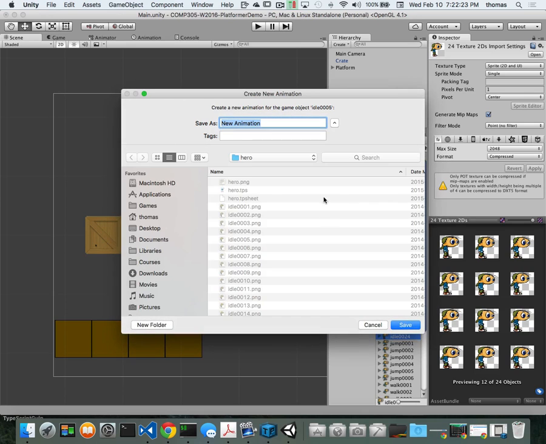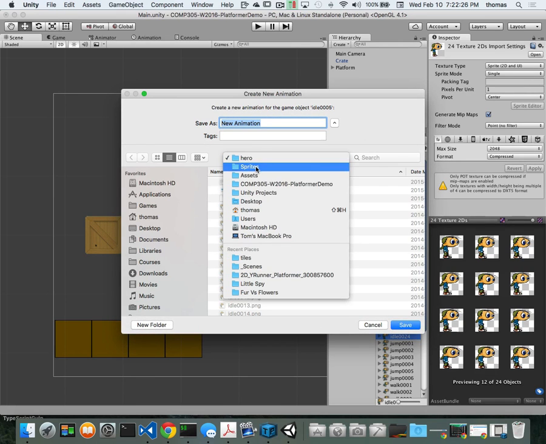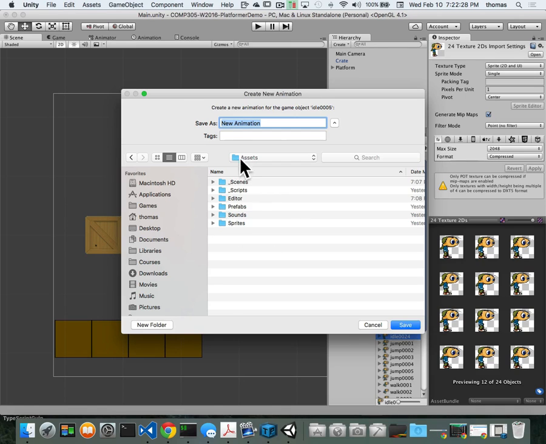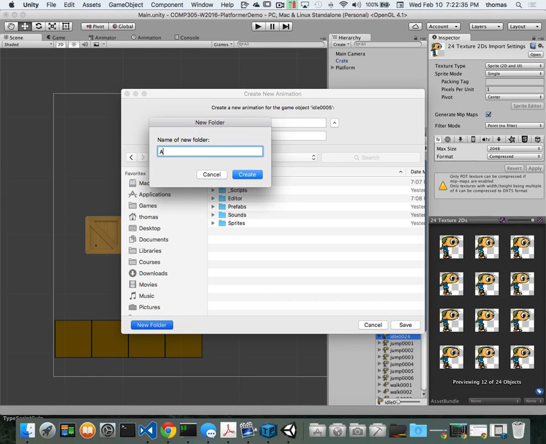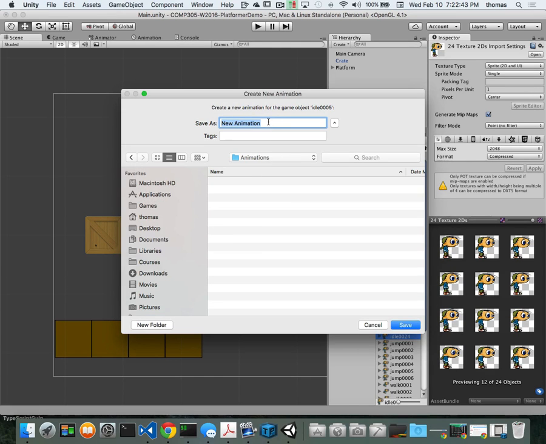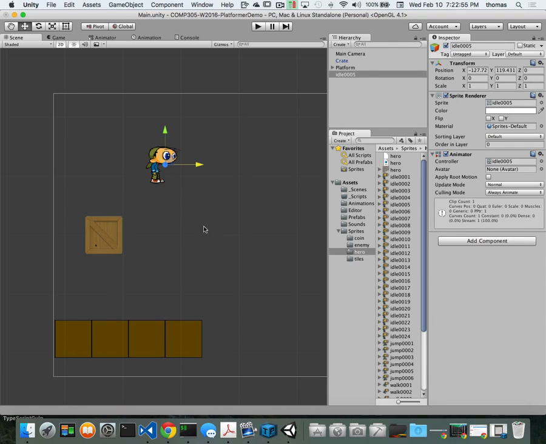So let's go back into this folder structure here. Notice that in my assets, I don't have an animations folder. And I need to create one, some kind of animations or clips. Let's just call it animations. So new folder, we'll call it animations, and click create. Here it is. And now I'm going to name this thing my hero idle, because that's what he is. He's the hero idle. Underscore idle animation. Save. Okay, cool. So we've got our hero idle animation inside animations.